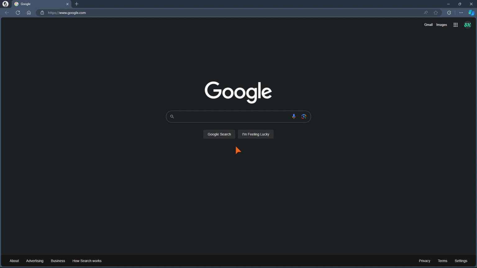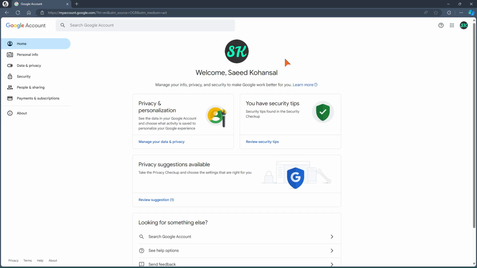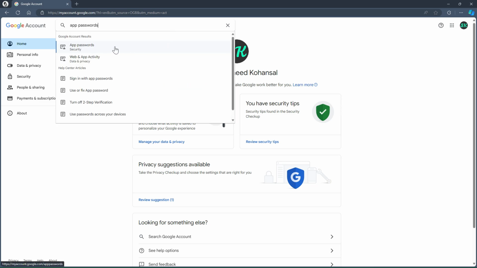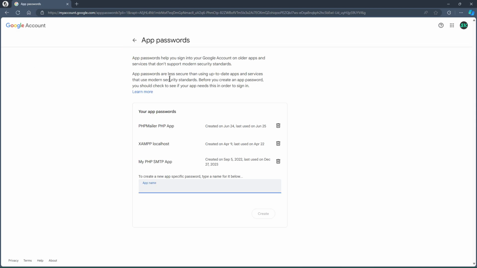Please note, to create an app password, two-step verification must be enabled on your Google account. Let's go and generate an app password. To do this, you need to navigate to your Google account settings. Then, in the search box, search for the phrase app passwords and enter it. On this page, simply define a name for your app and press the Create button.